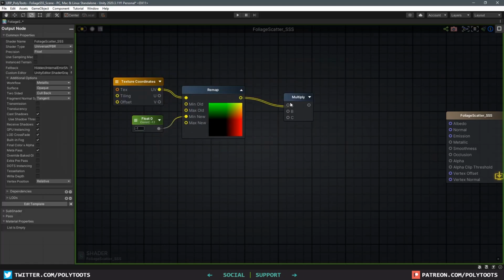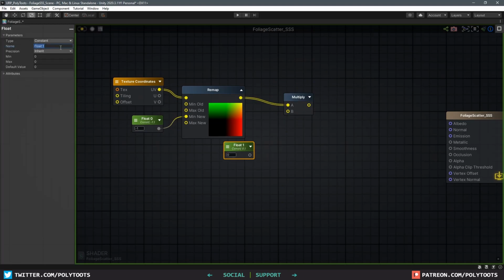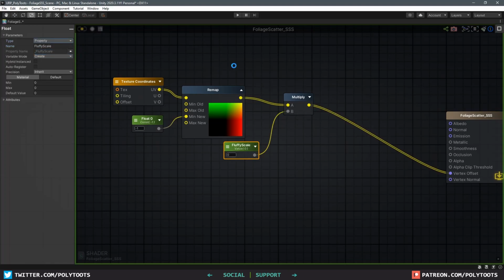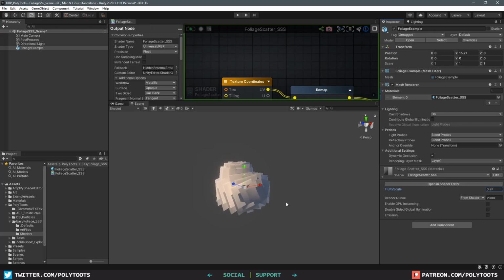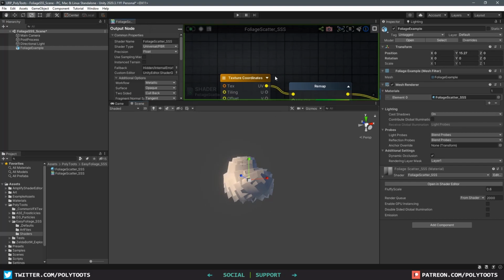If we multiply this by a value, which we'll keep for later, so I'll name this fluffy scale, and make sure it's a property, and then hook this straight into the vertex offset, you can see that the quads are being split, but the scaling is a little wonky. Also, if you rotate around, you can see that the backside is not behaving at all. And if we look at it from the side, you can see that it's only scaling on 2 axes. So we need to inject that magical third axis and also make sure the quads are staying in their original object orientation.